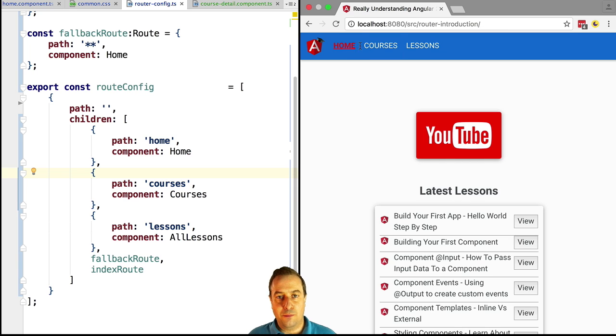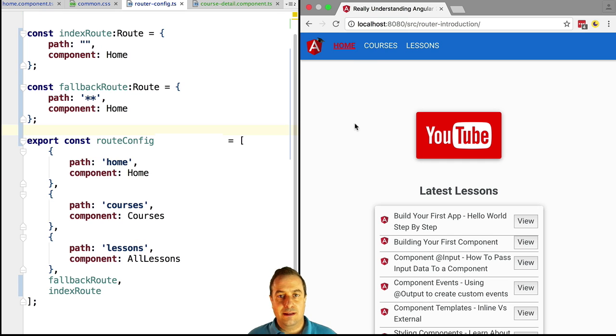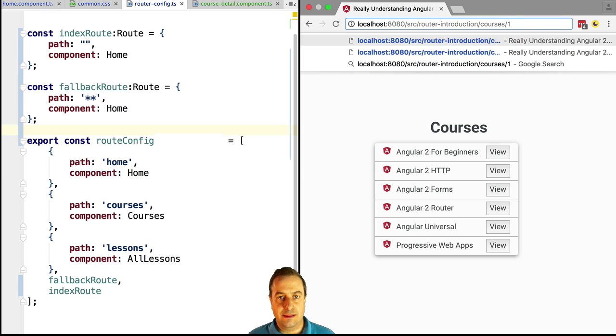Let's now give a more common example of the use of a child route. Let's say for example the route courses. Typically we would want a child route of it to show the details of a given course. So in the URL we would type /courses/1 or 2, so we would type the ID of the course, something that uniquely identifies the course.